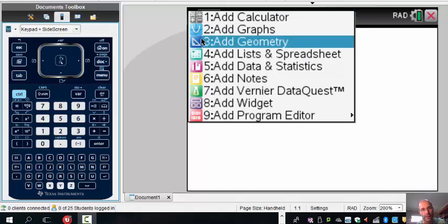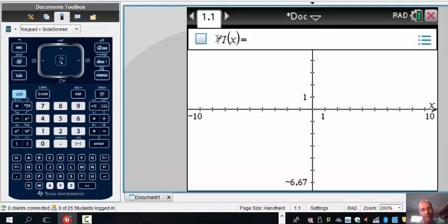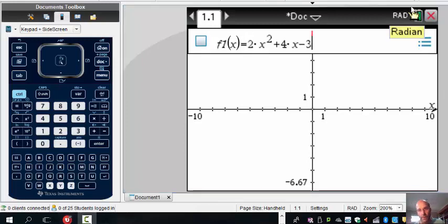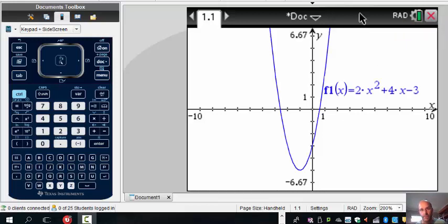Using the Nspire, we turn it on and we choose add graphs, and we're going to enter a function here. There's the function entry line. You can press tab to tab to it, or if it disappears, you can use tab and it will open up so you can enter something in there. We're going to plot 2x squared plus 4x minus 3, so we enter that and press enter. We can see our graph.